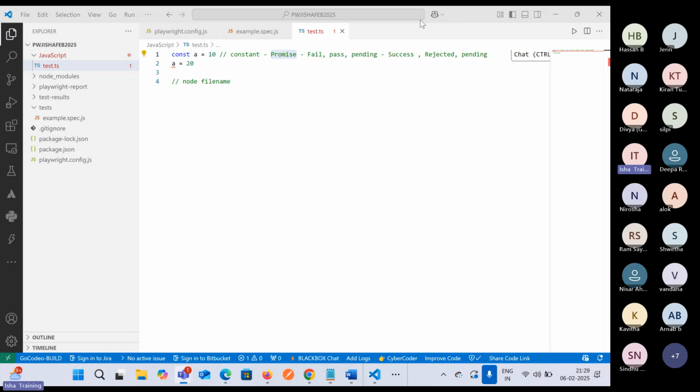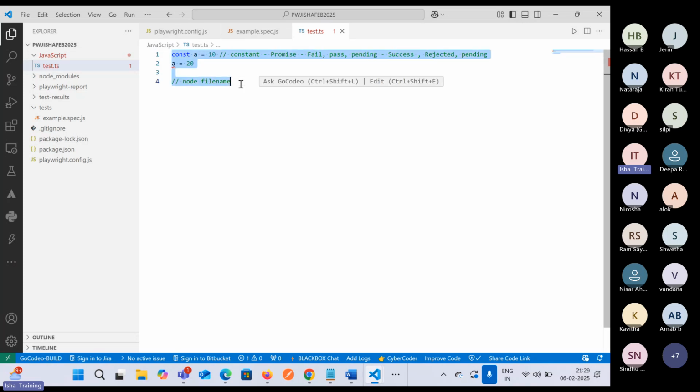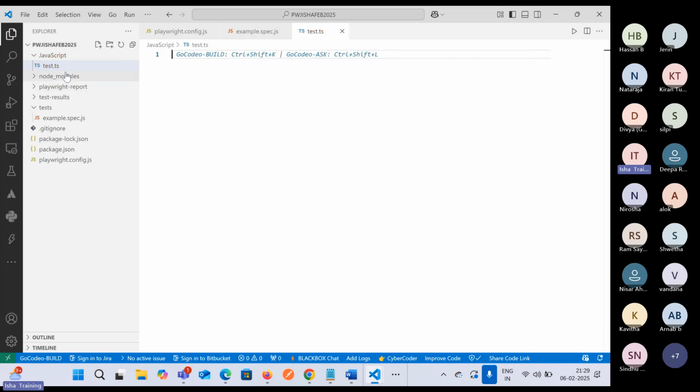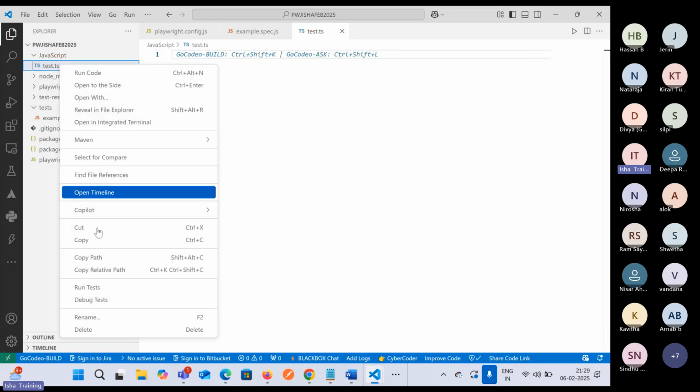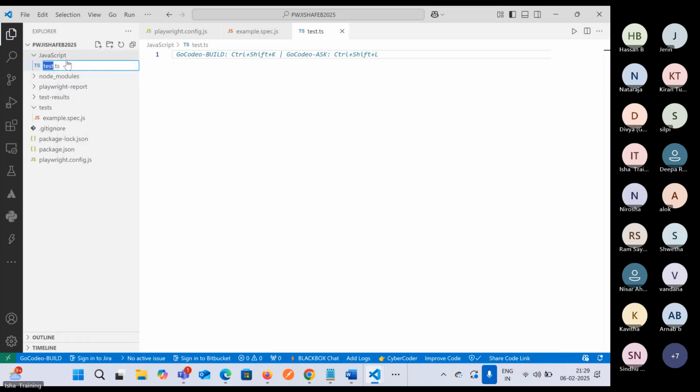Now, as we have already installed JavaScript inside our system, let's go ahead and start working with JavaScript from today onwards. I'll just change it to JavaScript over here as a file.